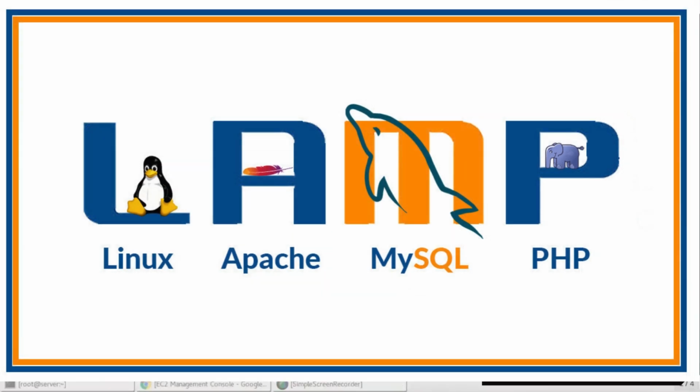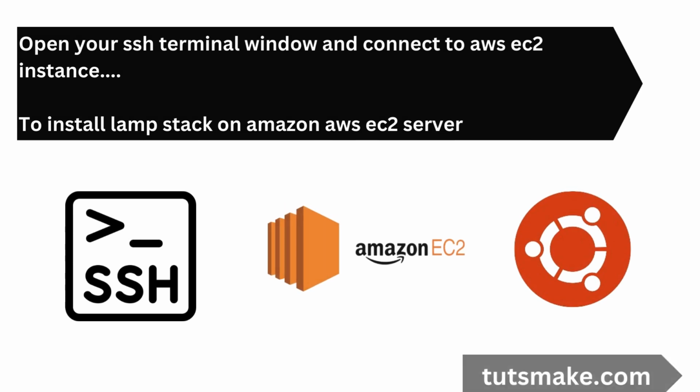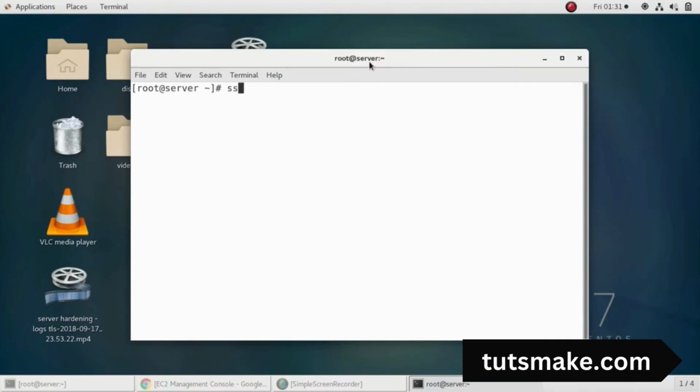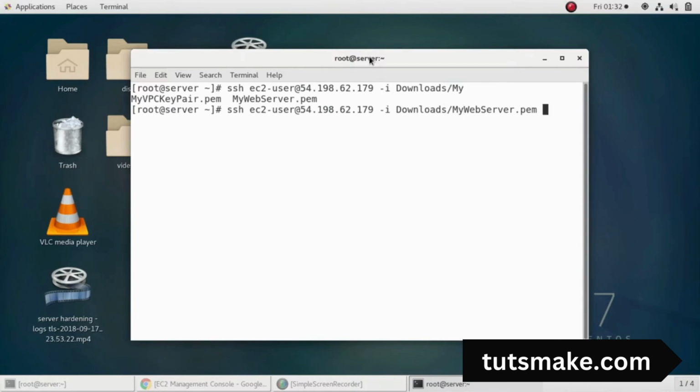So I'm using Linux, so I'll open my terminal. I'll do SSH ec2-user@ and the IP address of my instance, and after that the path of the key pair file, my web server.